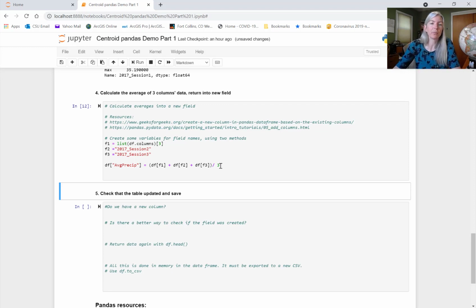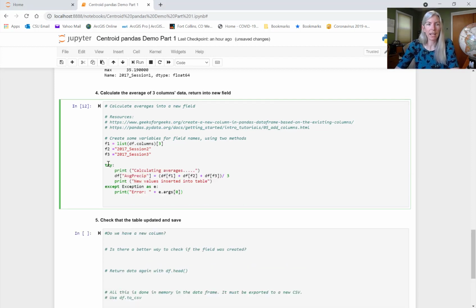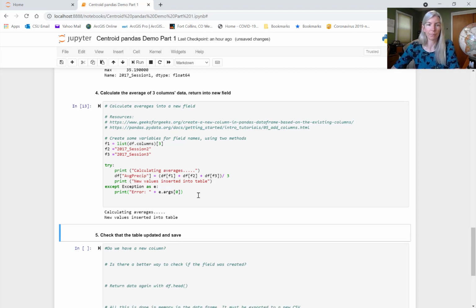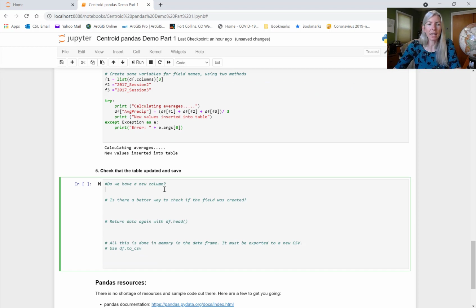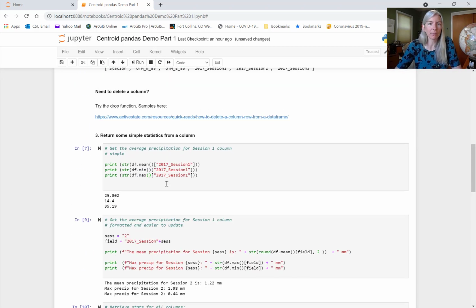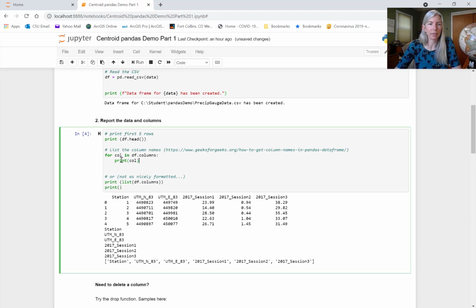If you want to add a little bit of error checking into here, it's always nice to make it a little bit more user-friendly. So now we have a try statement. We have a statement saying, hey, we're calculating averages, and if anything went wrong, we can print out those error messages. All right, so now let's see if it actually updated. Does the table have a new column? Remember back to about 3 minutes ago when we were looking at columns. How can we print out the columns in the table? We did that up here.